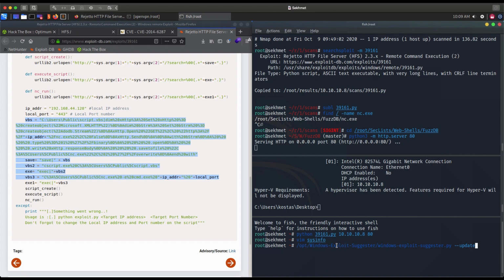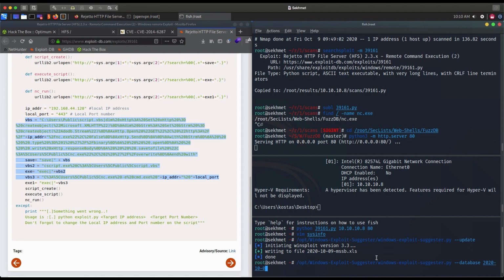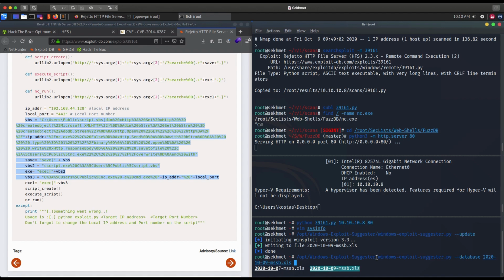Mine lives in the opt folder in Windows exploit suggester, and we simply give it the --update. And that will make sure that it has the most current database of vulnerabilities and exploits. So you can see it's marked for today's date. We provide that file as the database, and tell it where the system information is for the target machine.